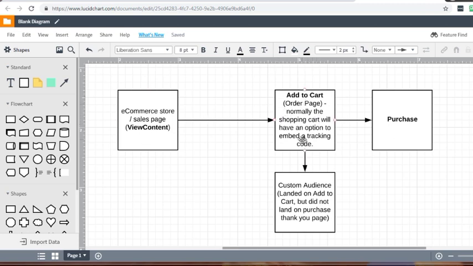Now, a lot of people may purchase, but then some people may go to the add to cart, and for whatever reason, it might be the price, it might be something that they're just not willing to move forward. So in this case, we want to be able to track every step of the funnel, from the beginning to adding the cart to the purchase. And then basically you want to create a custom audience telling Facebook, hey, anybody who lands here and lands here but does not land here, let's add them to a custom audience.